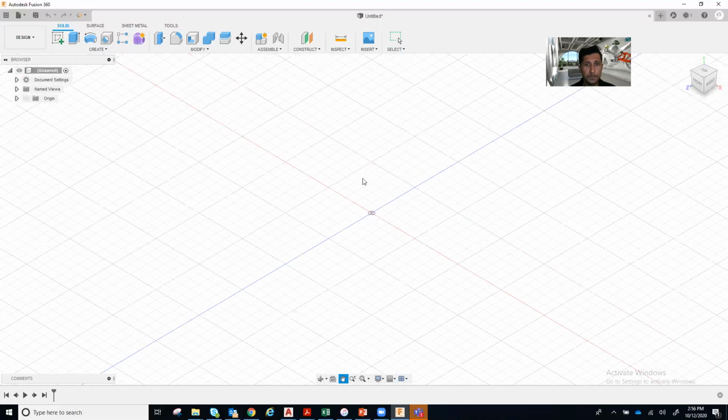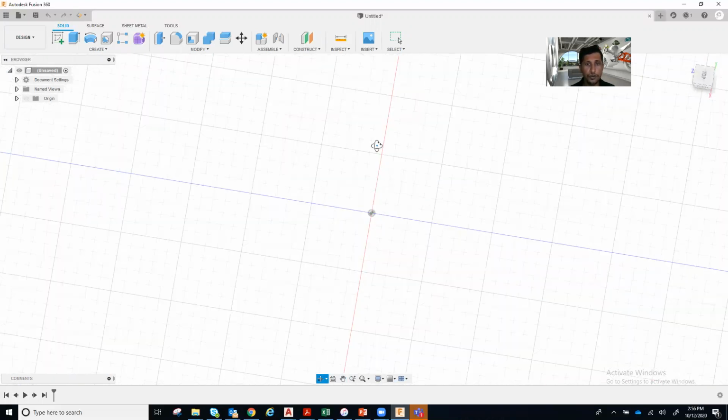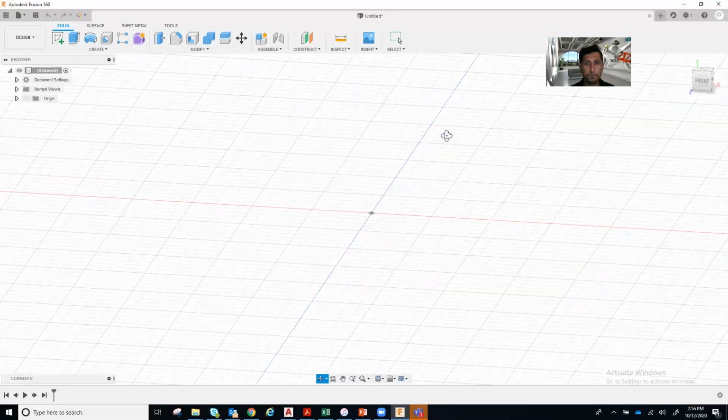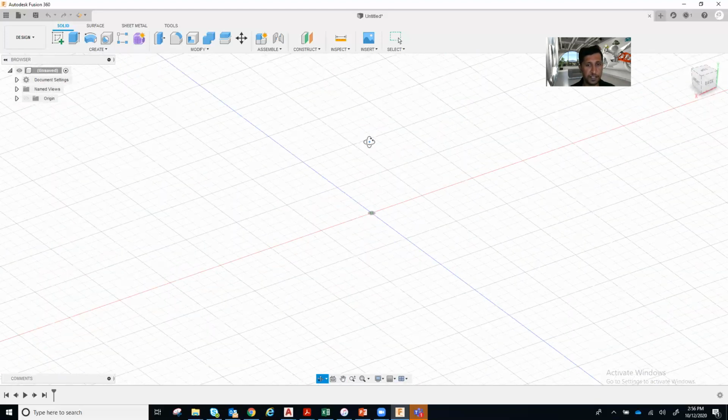Okay. If you press and hold the shift key on your keyboard, shift key and mouse scroll, press and hold both together, you can rotate the screen. So these are the basic functions.